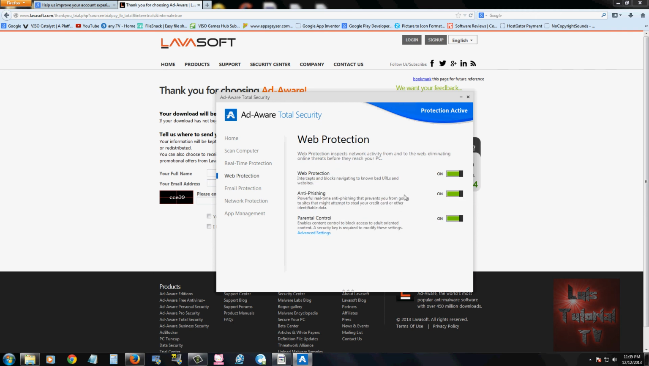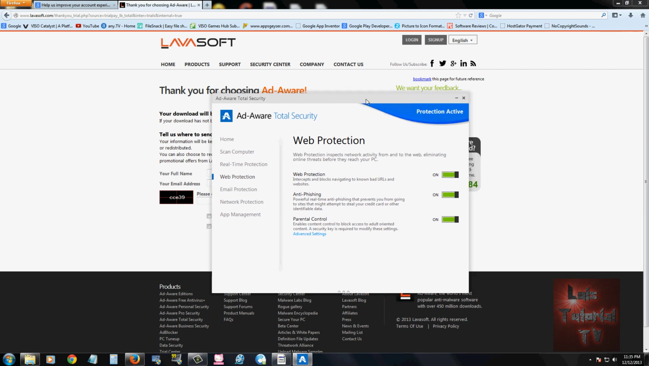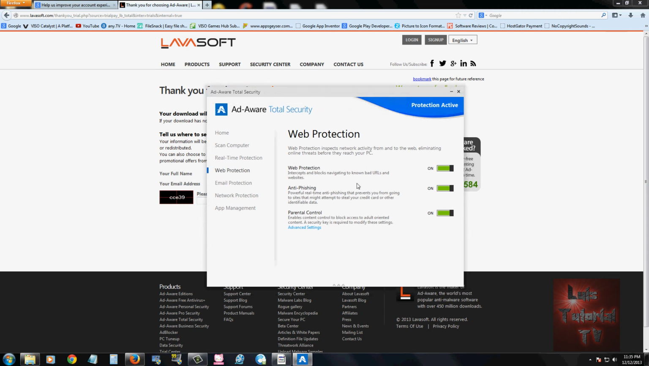It also has web protection, which will protect you whenever you're going through Google. When you type in a search on Google and click on links, and you haven't really been to that website, AdAware will take a look at it and make sure it's safe for you. It also has anti-phishing security. Phishing is when somebody sends you a fake login, like for Facebook, for example, and when you type in your username and password, they get your information. It'll protect you against that.